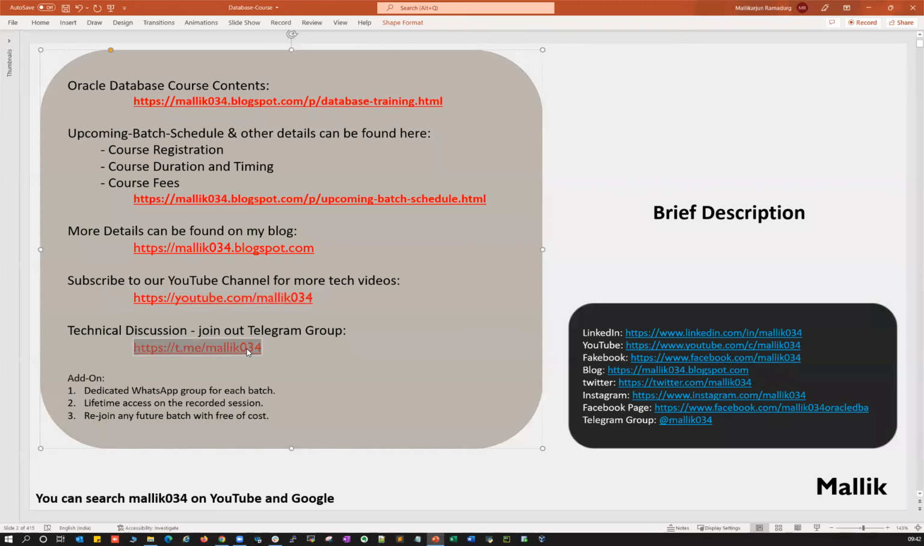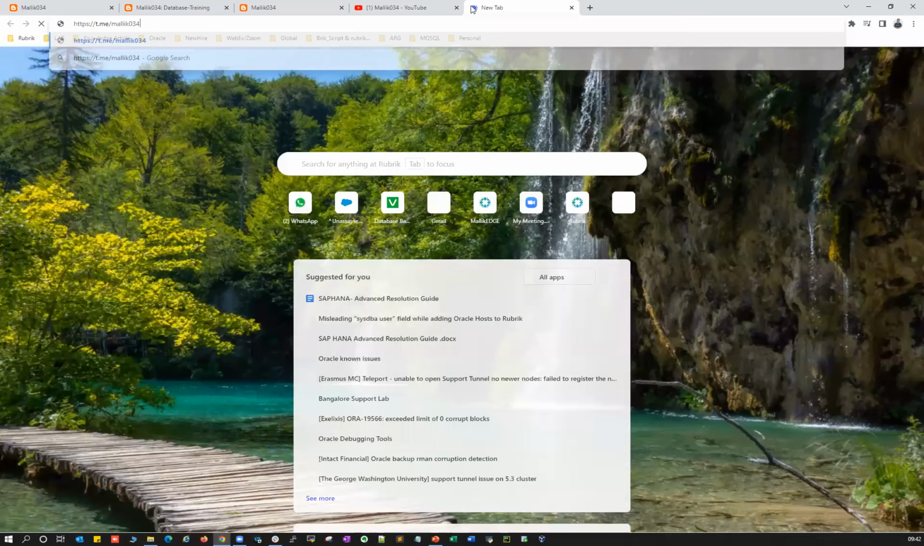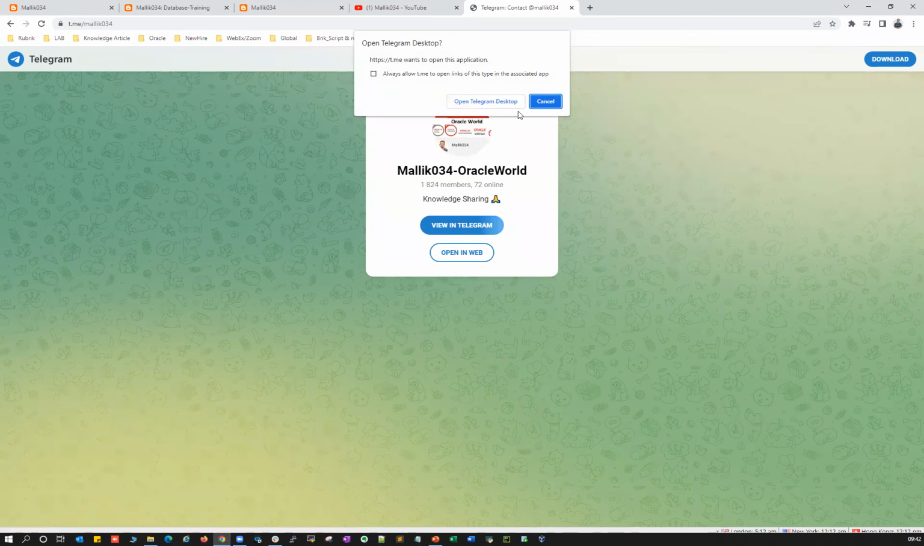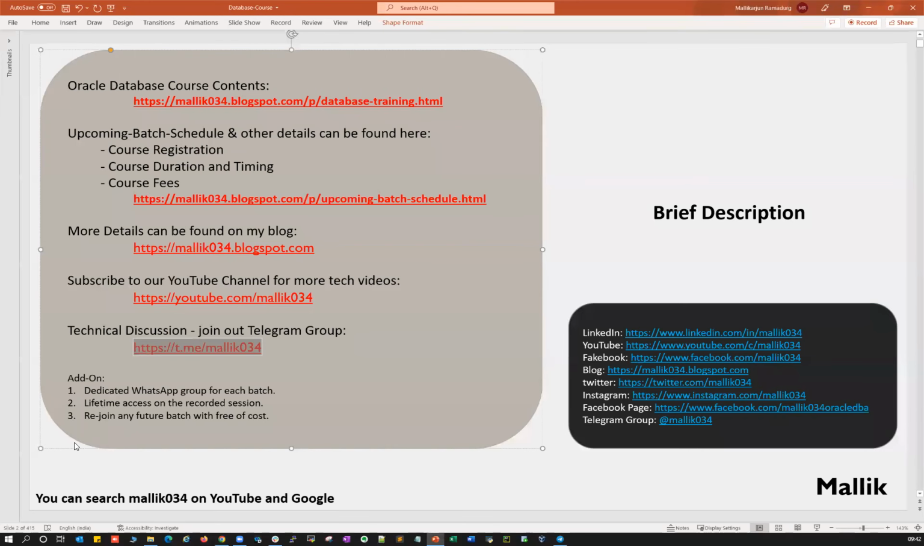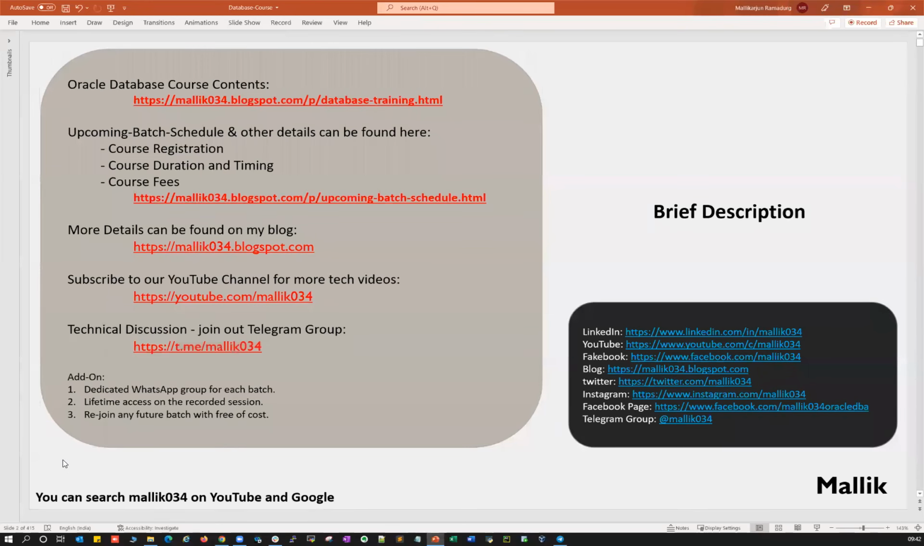And then we have a public Telegram group. We do a lot of technical discussion there, and I'll be regularly watching our Telegram group. People post questions and discuss. Just try to join our Telegram group and post any questions and queries. These are public groups, so feel free to join. Right, so that's about our course content.